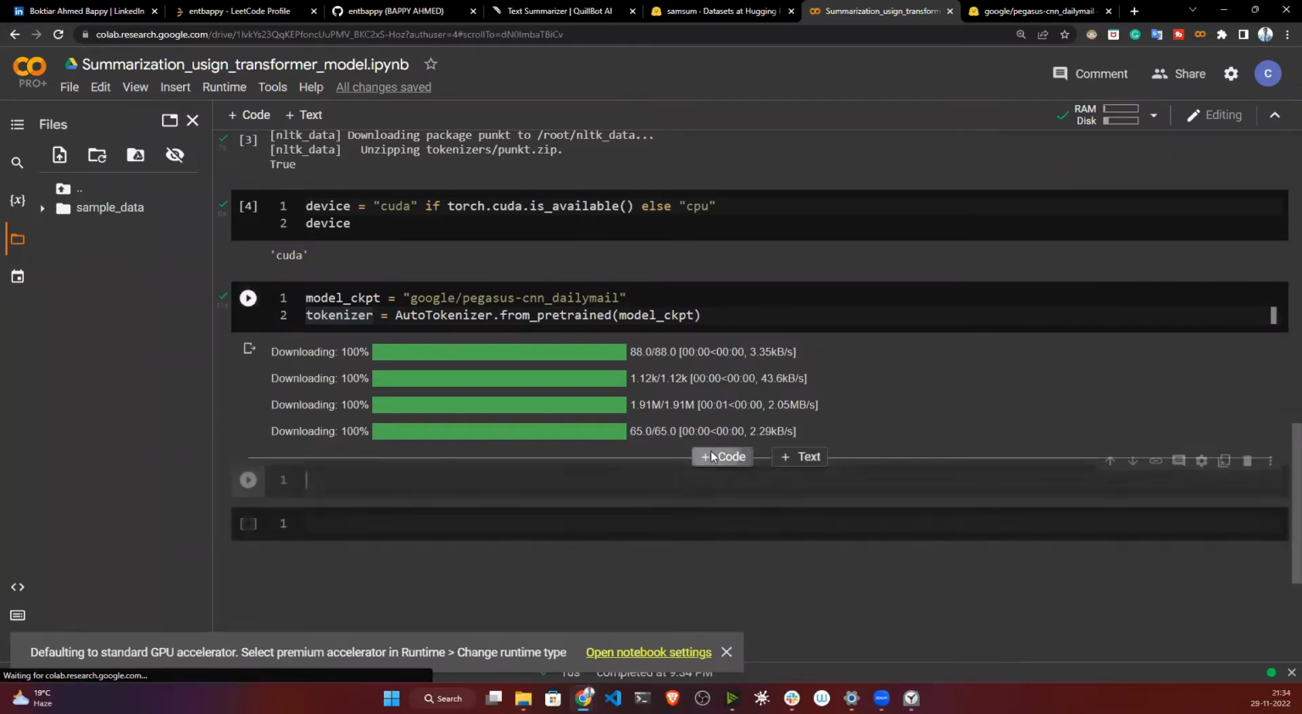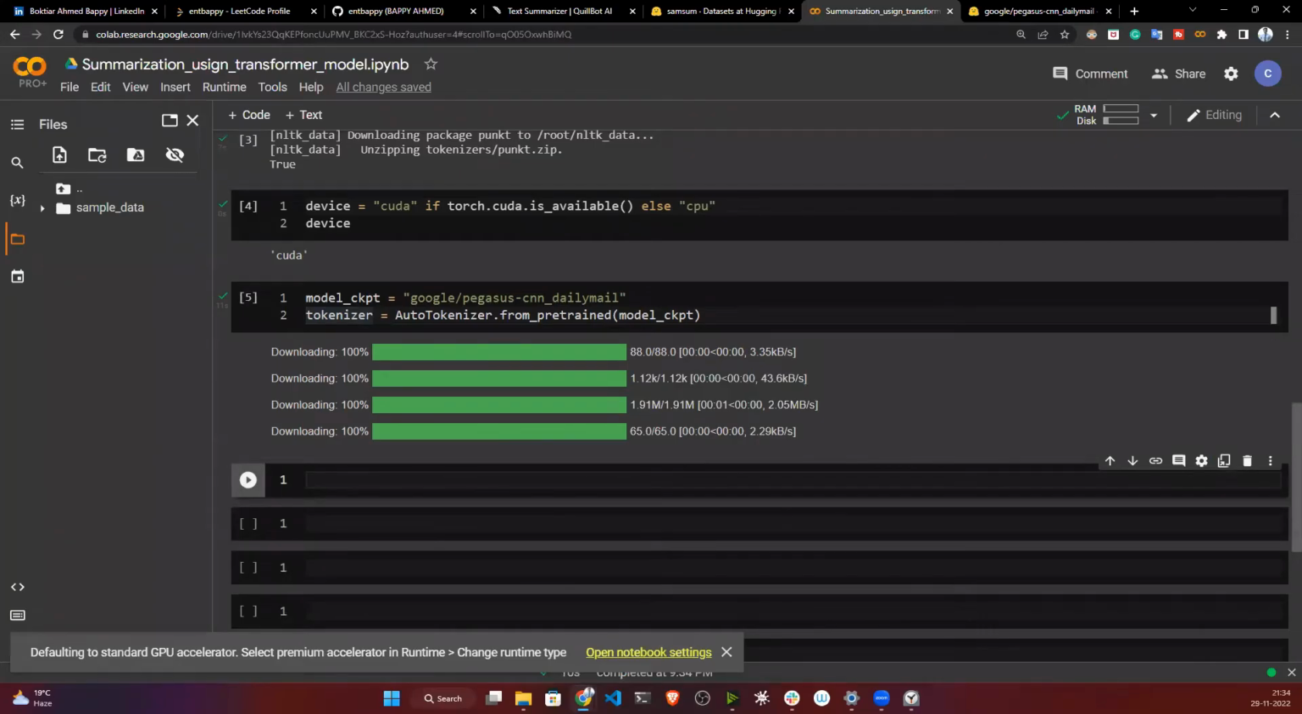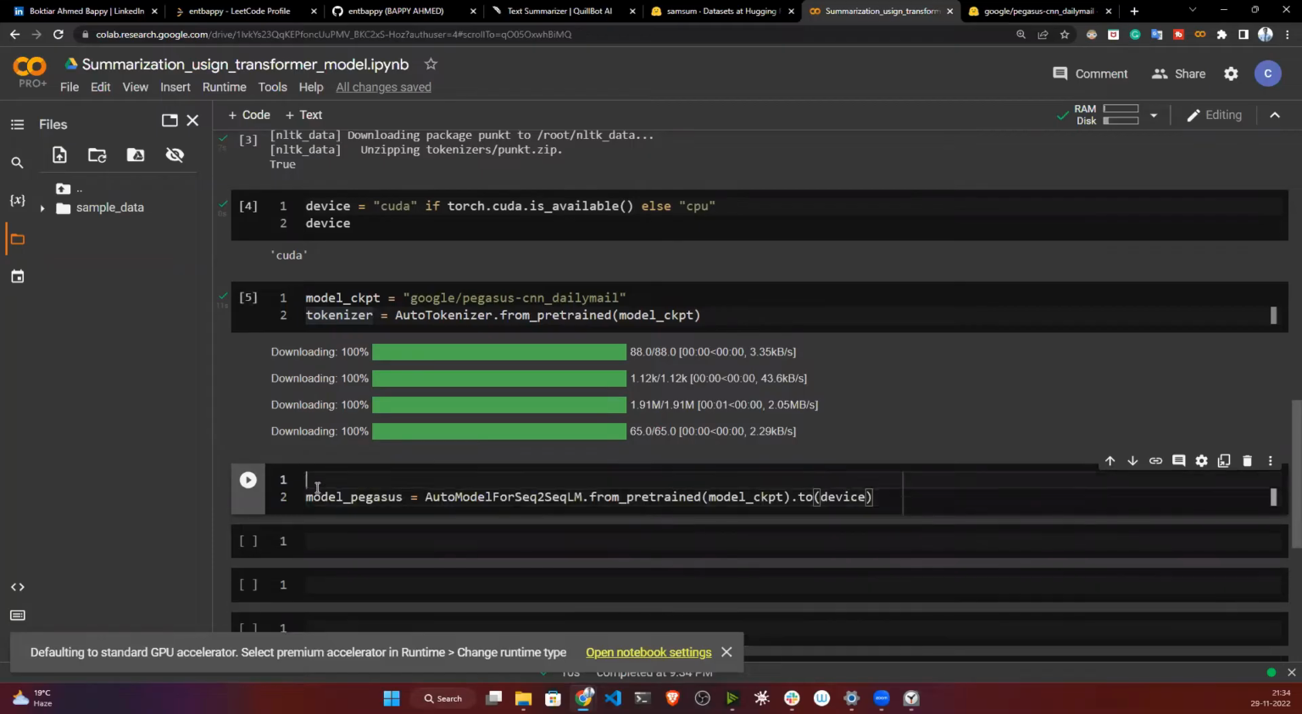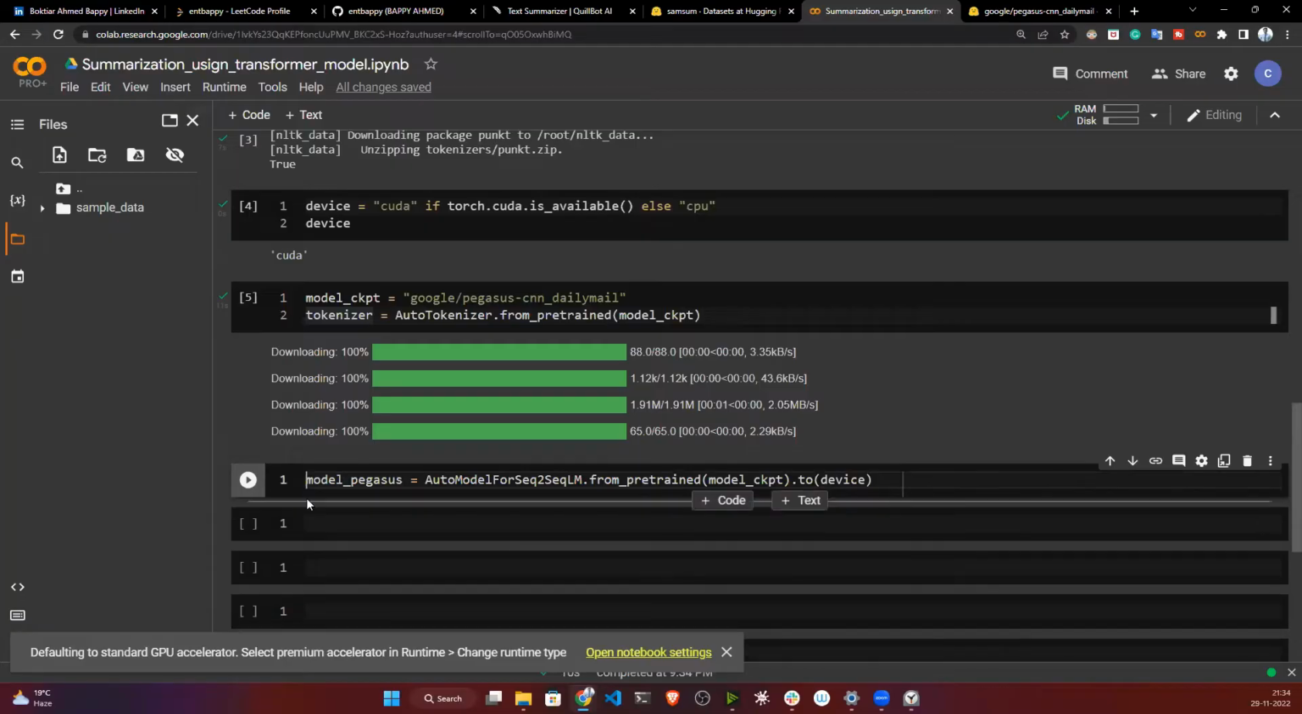Okay, it's done. Now let's also initialize our Pegasus model. For that, I will define one variable called model Pegasus, and here AutoModelForSeq2SeqLM. I think you remember I told you there are various kinds of architecture: sequence to sequence, sequence to vector.